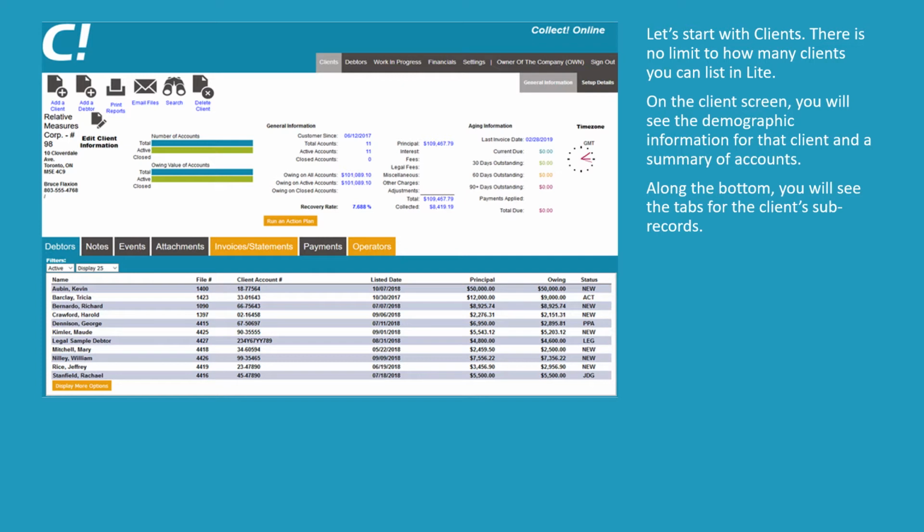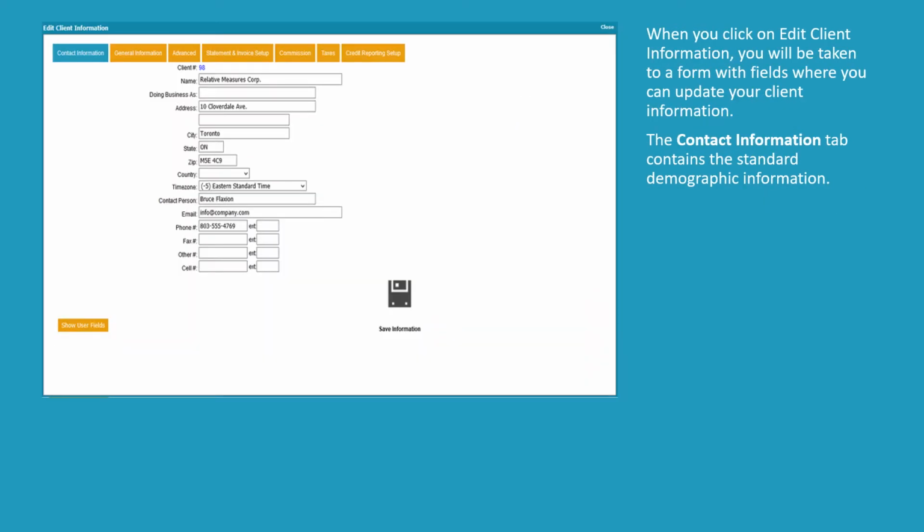On the client screen, you will see the demographic information for that client and a summary of accounts. Along the bottom, you will see the tabs for the client subrecords. When you click on Edit Client Information, you will be taken to a form with fields where you can update your client information. The Contact Information tab contains the standard demographic information.